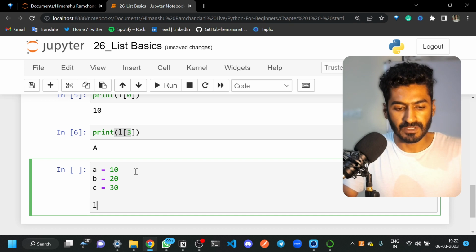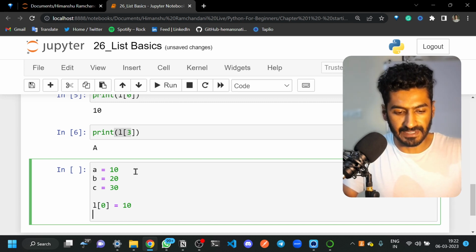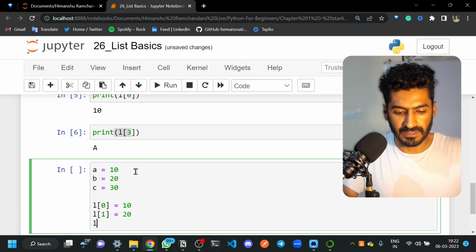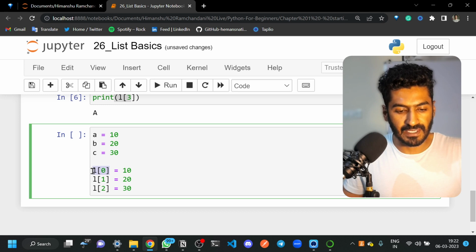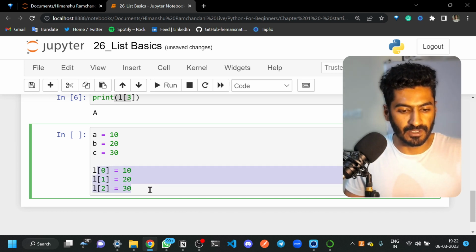But in a list, if you consider this, I'm using a list, and the 0th index represents 10, the first index represents 20, the second index represents 30. You can consider these as the variable names. So the name is the same, but the index changes for different values. This is how a list works.